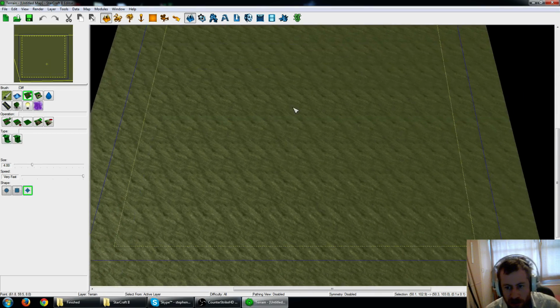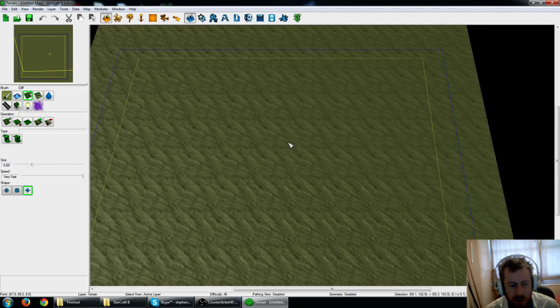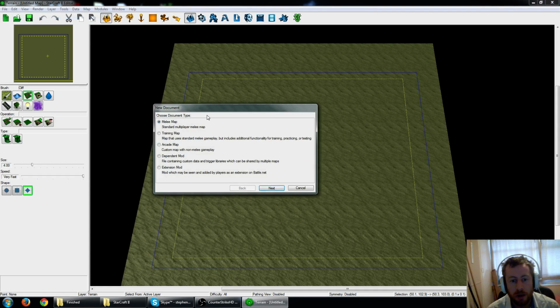Now, you may notice a lot of maps in StarCraft are symmetrical. So, we have to turn on some symmetry thing. But first, you notice we loaded the editor. We didn't choose a size of map, we didn't choose a style or anything like that. So, we're going to go to File, New. Then choose the type of map you want. We just want a melee map. We're just going to make a simple 1v1 map.